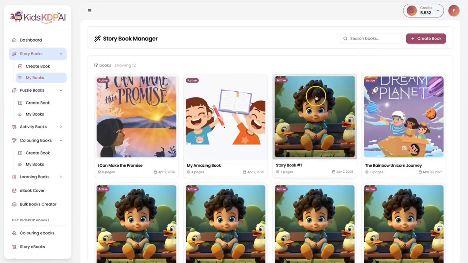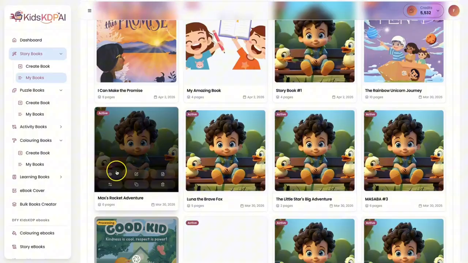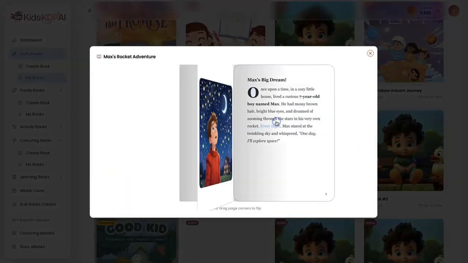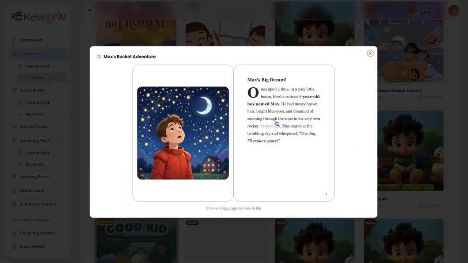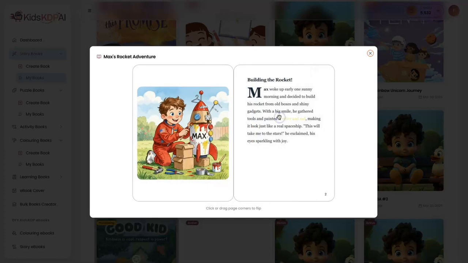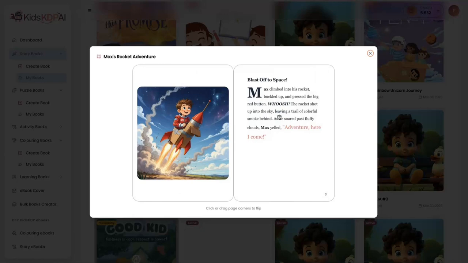Now, I'll actually show another one right here with Max Rocket Adventure, one of my favorites, which again, very easy on the eyes, beautiful imagery, as well as the reading and the wording. It's very easy for a person to go through these books of that particular age.